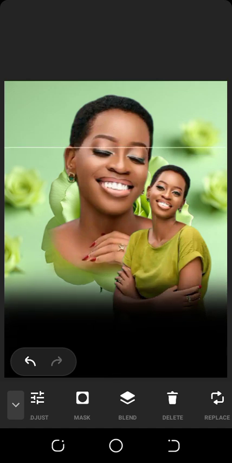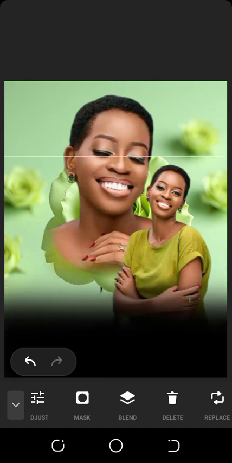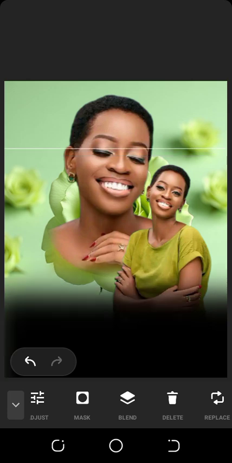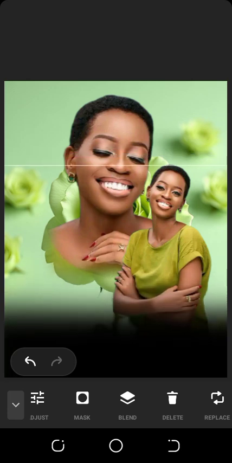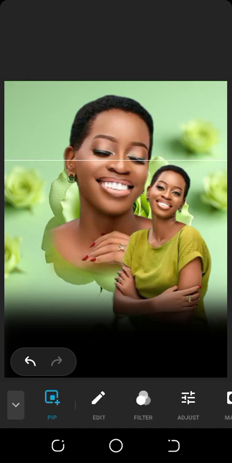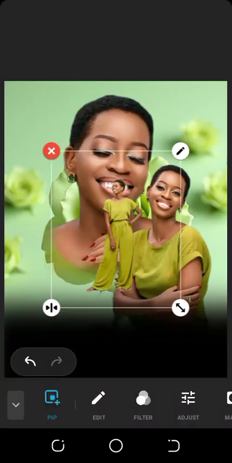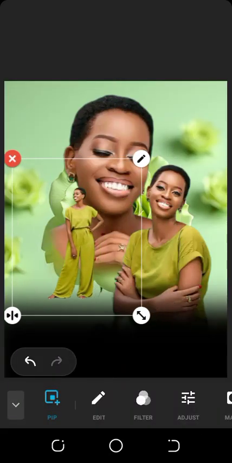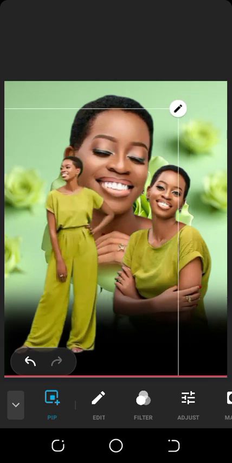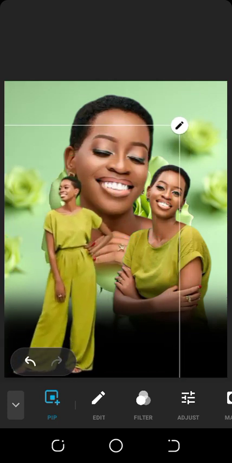Why did I choose to use black? Well, it's because her hair is black. So I'll click on this PIP, don't mind me. Then this is the second picture here that I'm using. This is the second picture here.